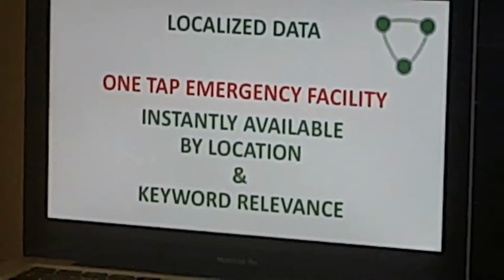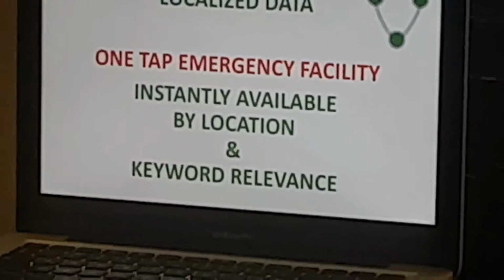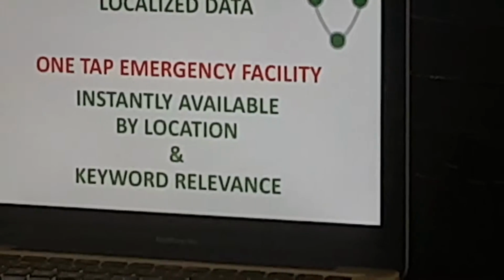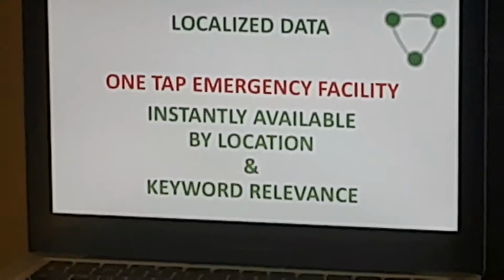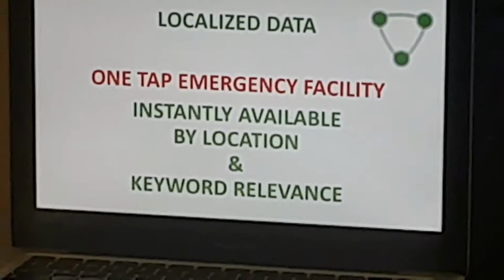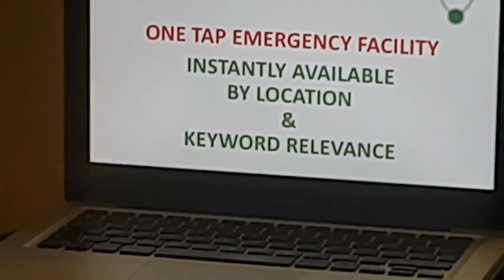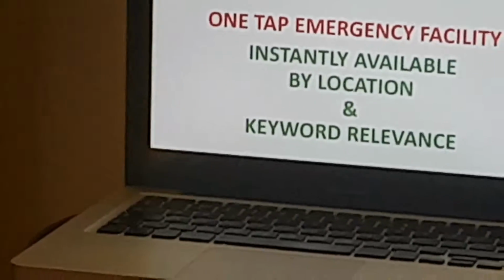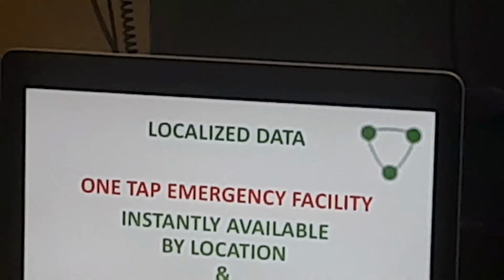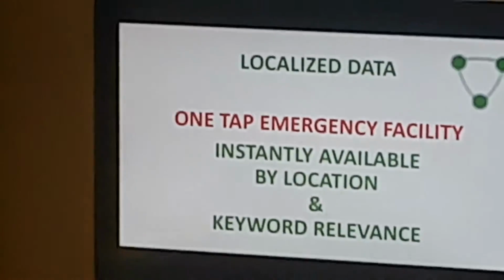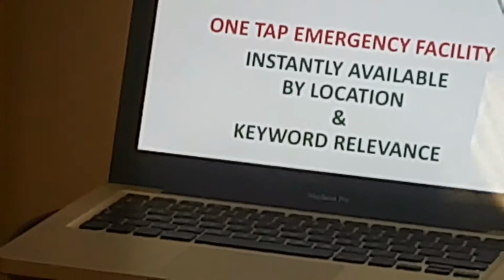So it's going to be localized data built through the app, relevant to the stakeholders, relevant to the service providers. We're going to have a one-tap emergency facility. Say somebody's going into labour or somebody needs access to an emergency. If you open the app and tap the relevant emergency that's occurring, the app will immediately dial the closest service provider to you, and when that call is finished, it'll show you a map again of the quickest ways to get there. It's all going to be instantly available by location and keyword relevance.